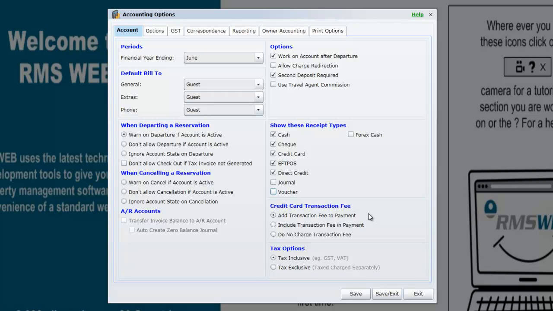Tax options. You will need to select the option that applies to your company. Tax inclusive relates to GST and VAT. Tax exclusive is where the physical tax is charged separately on the account.